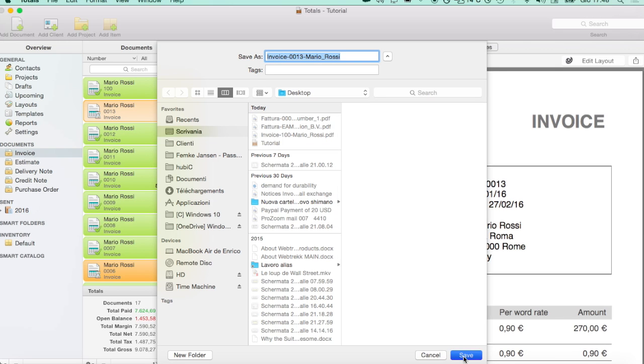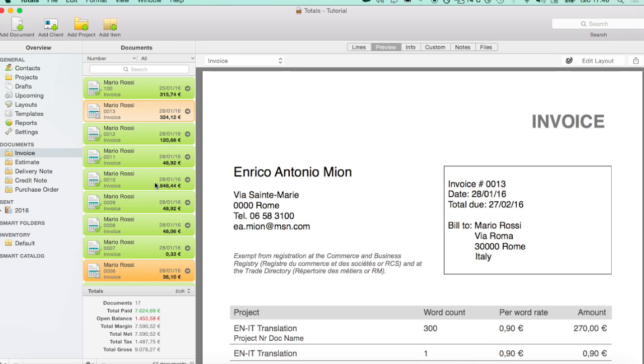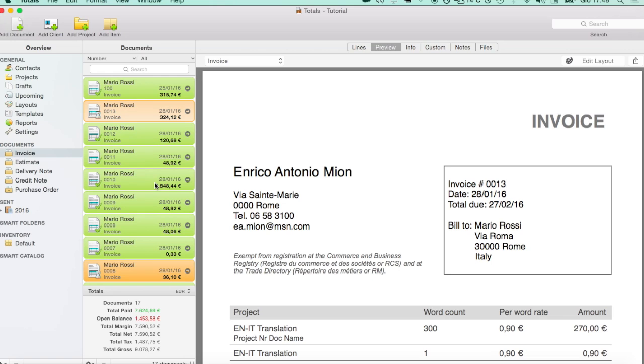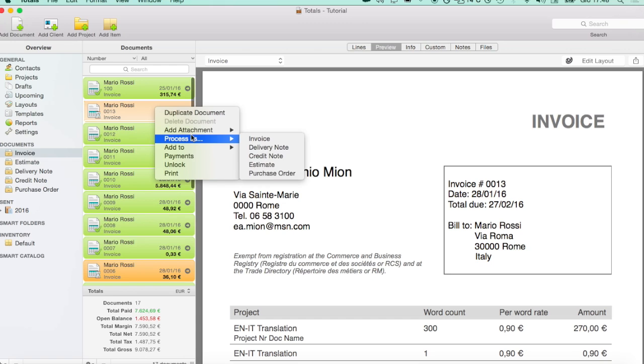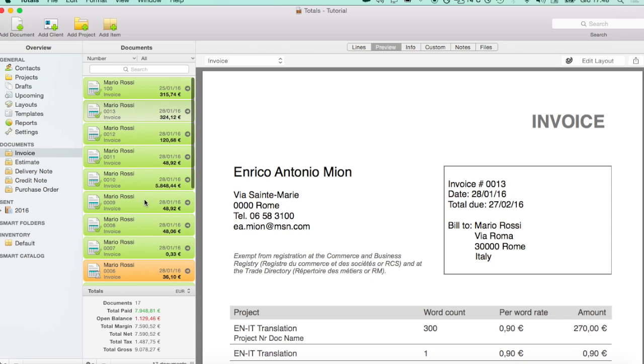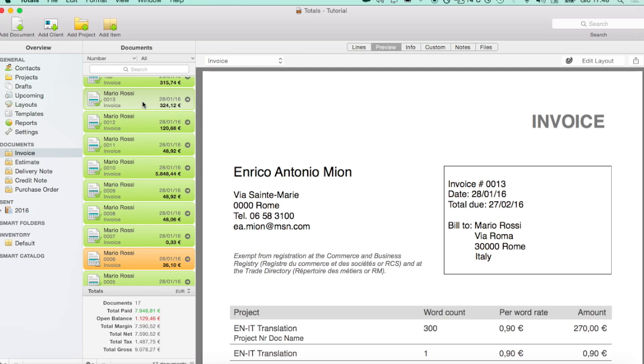I'm going to save it on my desktop. And here it brings me to all my invoices. They have different color. The green one, for example, have already been paid. And let's say that this invoice, I have just received the payment from the client. So I go ahead and click on payment and done. And the color changes.